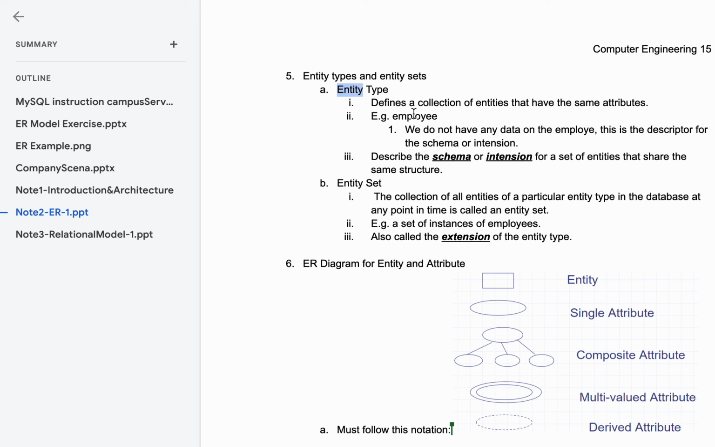So for example, if we have a bunch of employees, we have all these entities. We don't have any data on the employee. This is just the descriptor for the schema or intension. We want to describe the schema or intension for a set of entities that share the same structure.